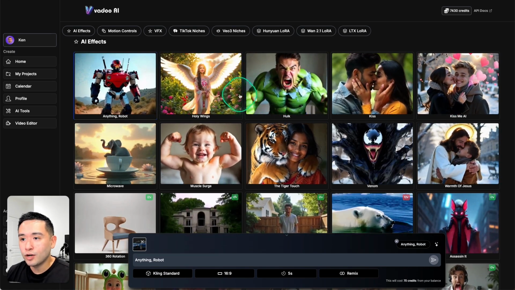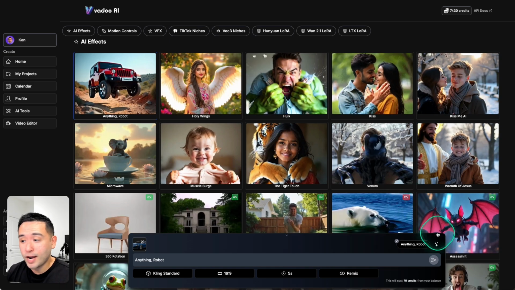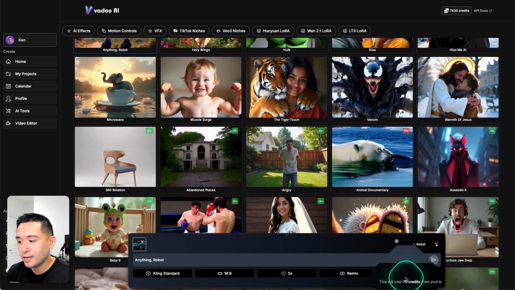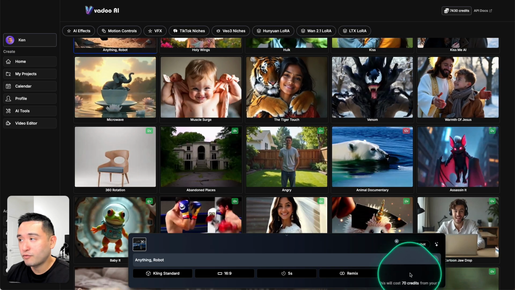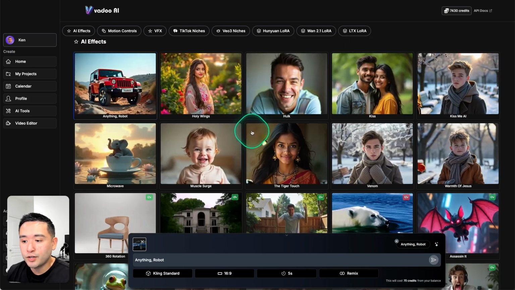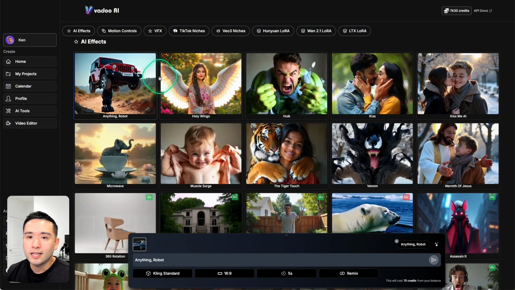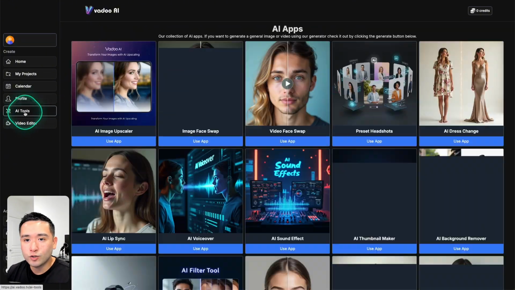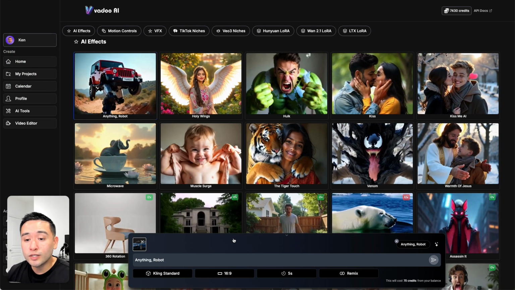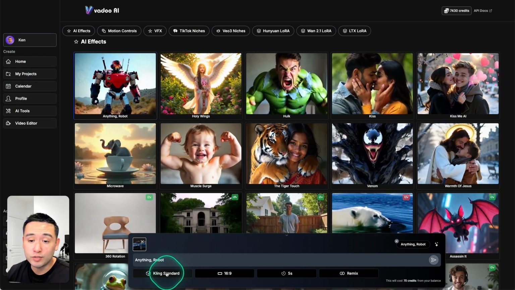Now, one thing to note is that regarding the credits, for these lists of AI effects, it will take 70 credits from your balance. Okay, your balance is up here. So just keep that in mind. Whenever you create something, depending on what AI tools you use, it might be between 10 credits up to maybe like 100 something credits. So just keep that in mind. And the number of credits used will depend on which AI model you use as well.